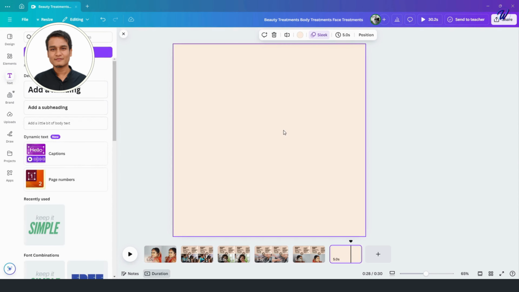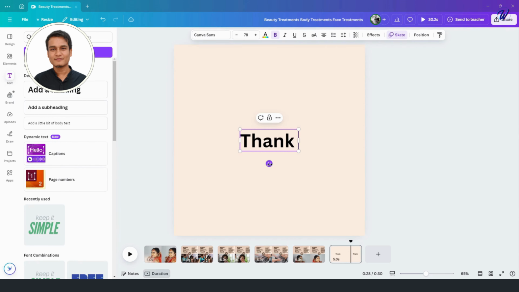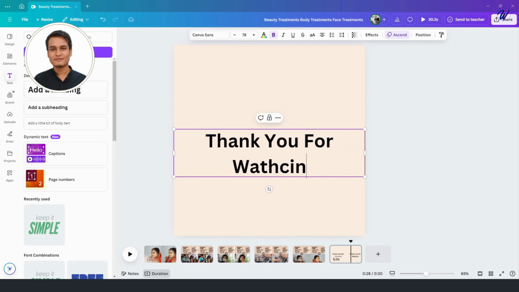Also, add a blank page at the end of the video. Use the Elements panel to add a text box, enter a thank you message, and apply a suitable animation to make it visually appealing.